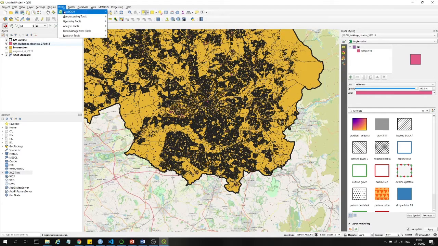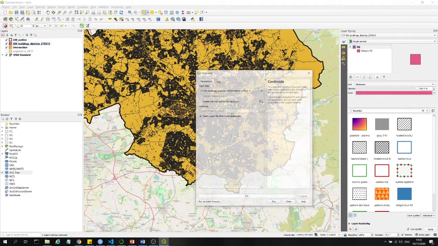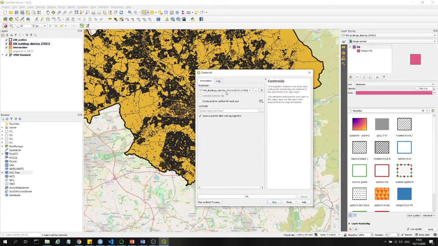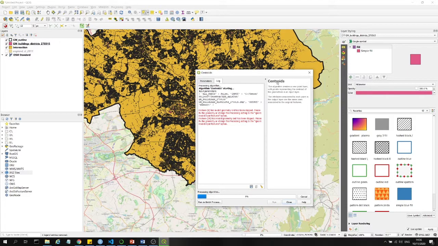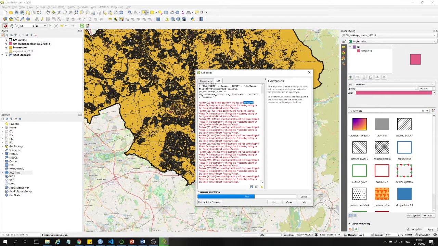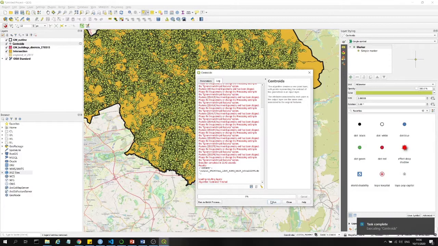So we go to Vector, Geometry Tools, and Centroid. With this operation, what we want to feed it is the Greater Manchester buildings layer. We'll create a temporary layer, that's fine, and then we'll run. As you can see here, it explains what the algorithm does, and some of the features have invalid geometries, so it will just tell us that they've been skipped. We have thousands of buildings here, and this one, for example, feature number 251,000, also has a problem, so it's just skipping it. It's just keeping you aware of what's going on.